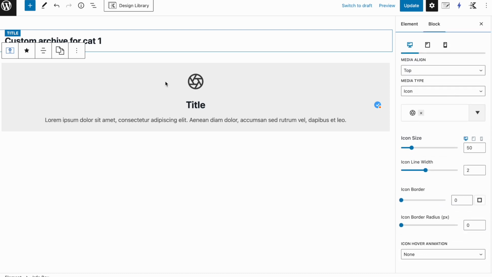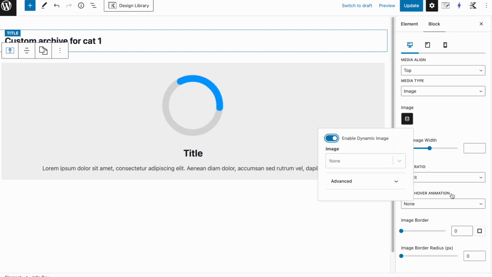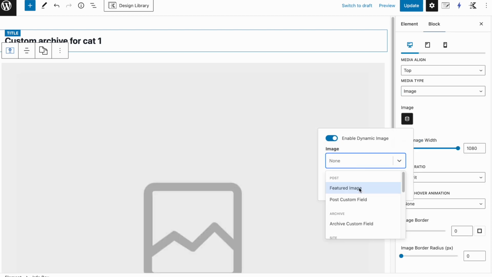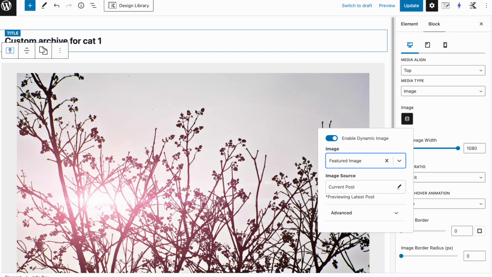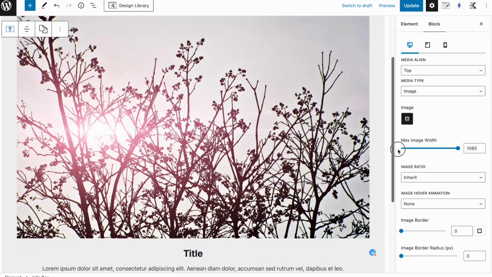The media align is top, so this icon is on top. You can also choose left or right. Let's leave it at top, and I'm going to change this to an image. And you will see I already have the opportunity again to make it a dynamic image. Let's click on dynamic, and then let's make it the featured image. And you see immediately it imports the featured image of this post.